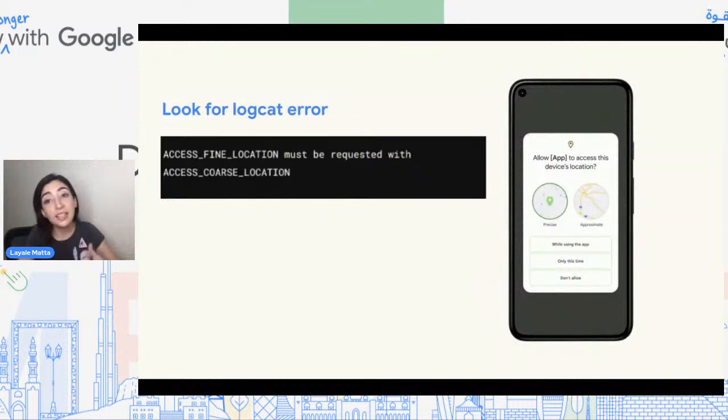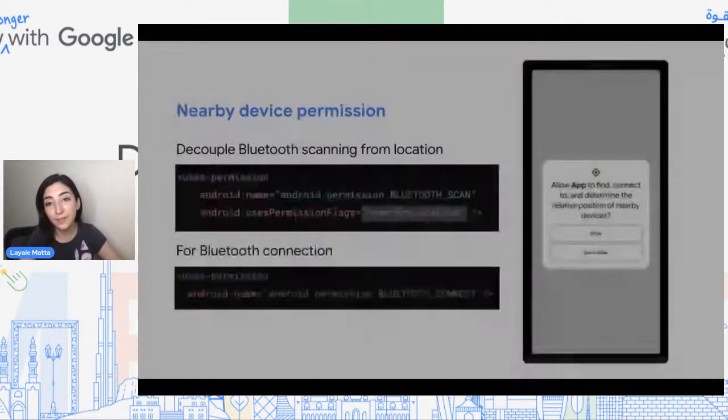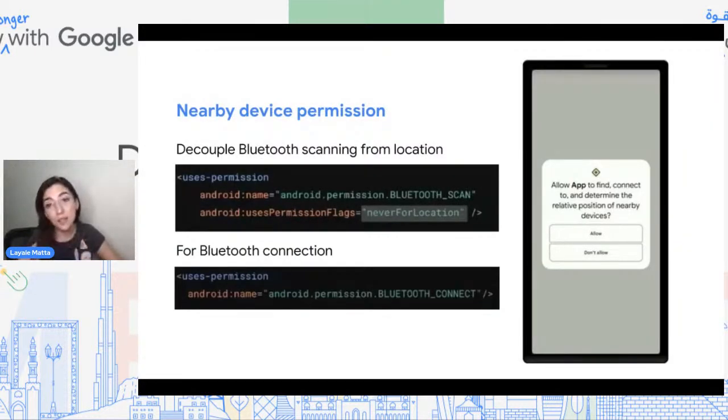And if you're getting any errors or something is not working as you expected to, make sure to check the logcat. They added a new logcat error to tell you that, for example, fine location might be requested with coarse location. So you can solve your problem much easier now. And related to the location permissions and following the data minimization principle, apps which target Android 12 have the option to decouple fine location permission for use cases like, for example, pairing with devices that are nearby.